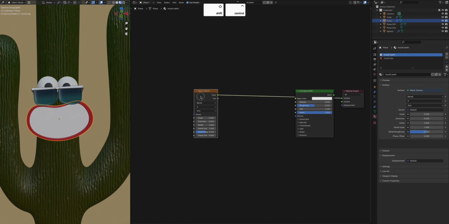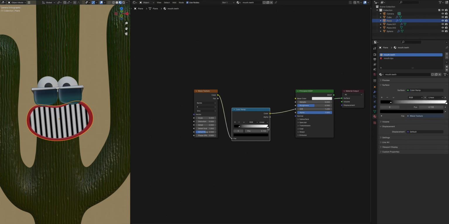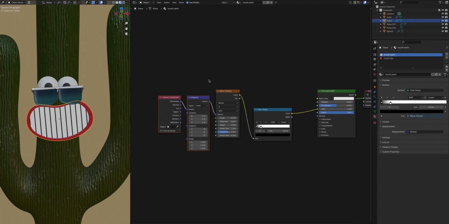Add a wave texture with a color ramp. Bring the two sliders close to each other to make the lines sharper. Now scale the waves up to 1.9. We want to get this line in the center of the mouth, so scale it as you see fit.